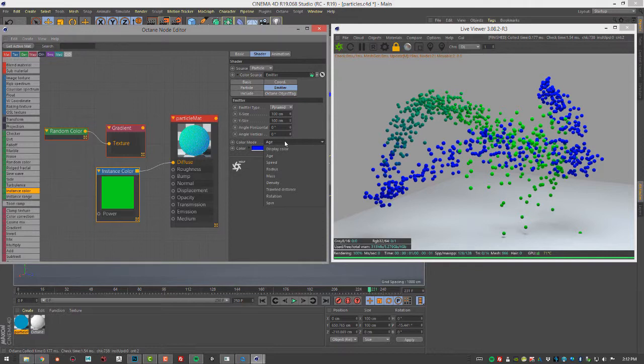And then, of course, you have other inputs like radius, mass, density, travel distance, rotation, and spin. I'm just using a very simple particle object, so age seems to be the best input on this. But if you have a more complex particle simulation here in Cinema 4D, then you can use some of these other inputs to change the color over time.